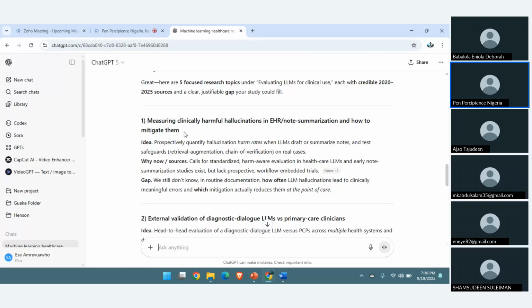But let's look at the idea. The idea is prospectively quantifying hallucination harm rates when large language models draft or summarize notes, and testing safeguards on real cases. Why? Why now? The sources call for standardized harm-aware evaluation in healthcare large language models and early note summarization. Studies exist, but lack prospective workflow-embedded trials.